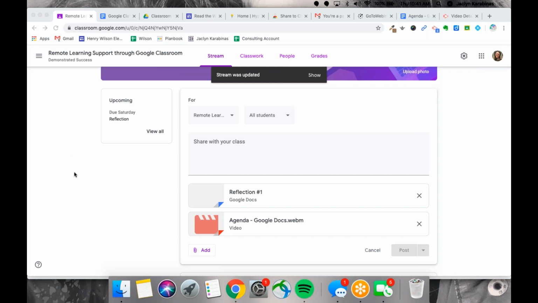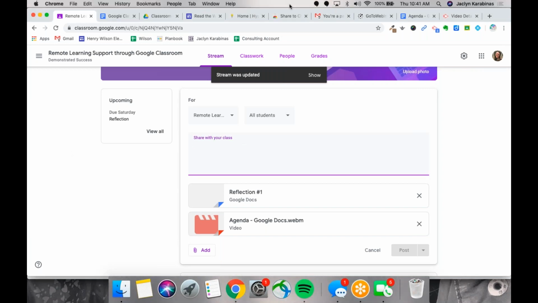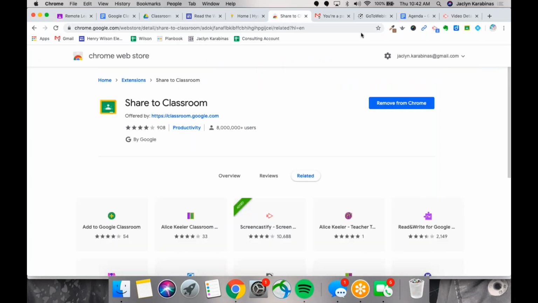Several folks have said that they don't see Screencastify in their options. Is that something they have to add? Sure, yeah, let's take a look at that.